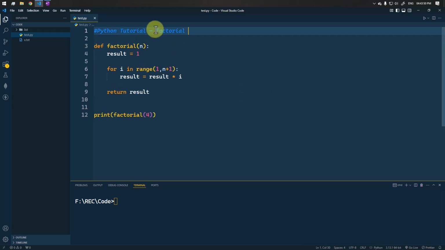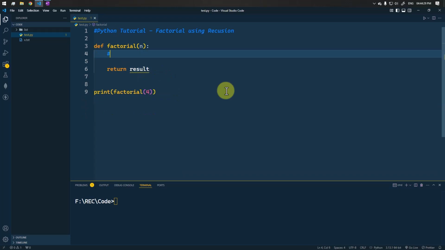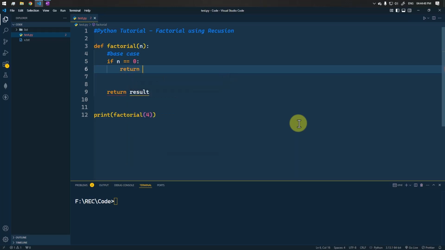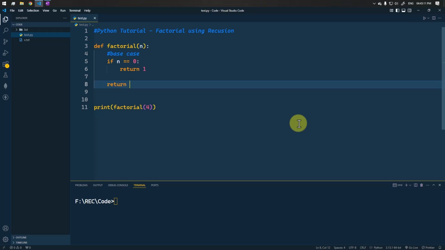Now let's see how we can calculate factorial of any number using recursion. So let's now convert this to the recursive approach. First of all, we have to define one base case. The base case is if the value of the number equals 0, then we're gonna return 1 because the factorial of 0 is 1. Otherwise we're gonna return n multiplied by the function itself called with the parameter n minus 1. So here within this function we are calling this function, so that is why this is called recursion.